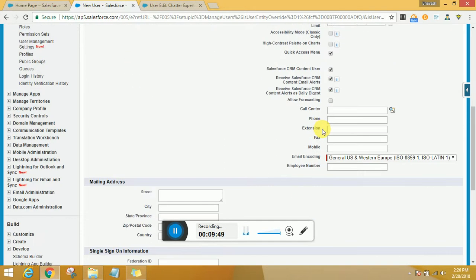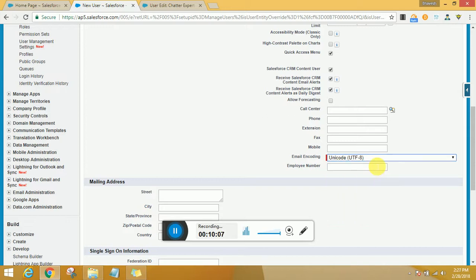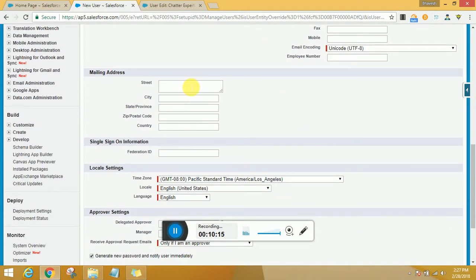Now email encoding is one very important option available. You could select UTF-8, which is basically selected based on your company's requirement or based on what encoding format they prefer. Using Unicode 8 would allow them to use multiple languages in the email. So you could enter their address optionally.